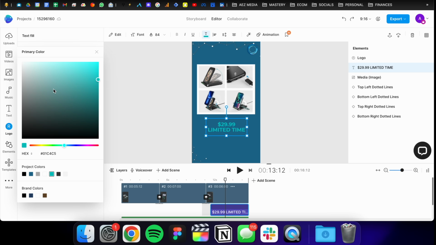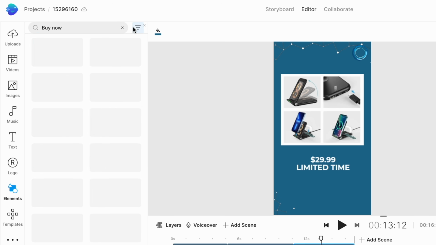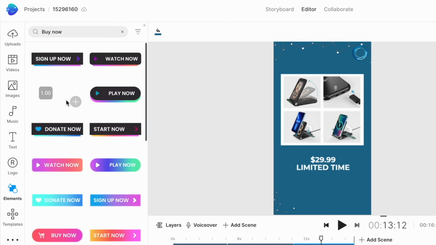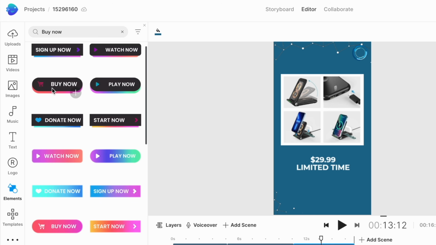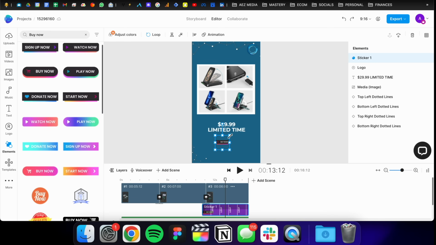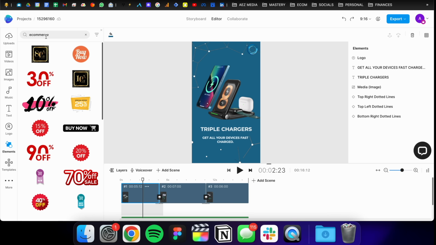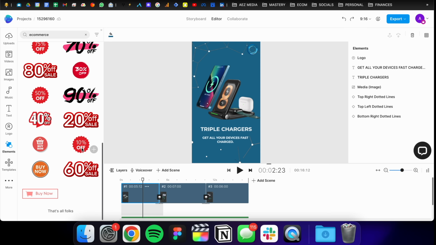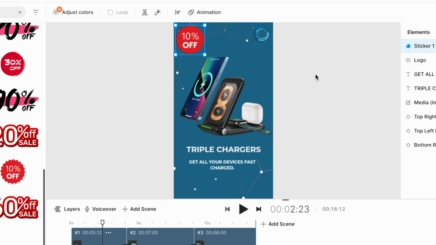Okay, so let's finalize this ad. I'm going to change the color of the font again, just to make sure it's consistent. Then also now click on the element, and I'm going to search for a buy now element. So I'm going to scroll down and see if there's a relevant one. So I'm going to use one of these buy now buttons. So this is an interactive button that is eye-catching. Again, something as simple as just dragging and dropping this button into this ad, and then you've got an interactive animated element as part of this ad. So I'm going to go ahead and do this as well for the first slide. I've just searched for e-commerce in the elements search bar. I've got this 10% off element that I want to drag in, and this looks a whole lot catchier. So as easy as that.